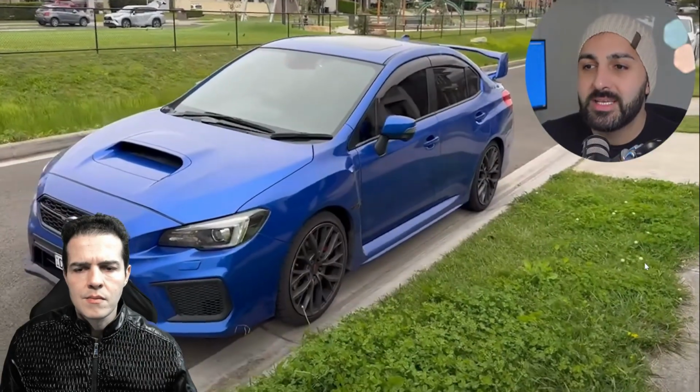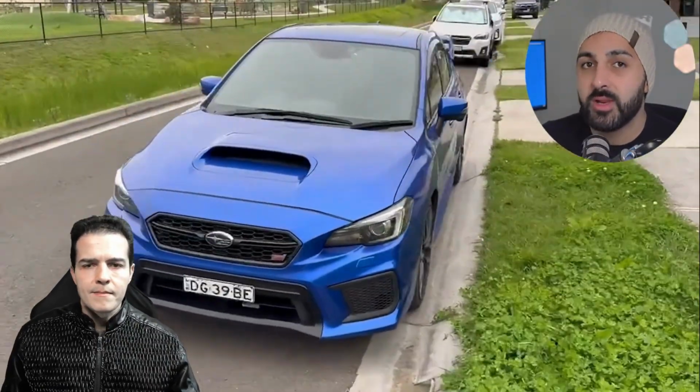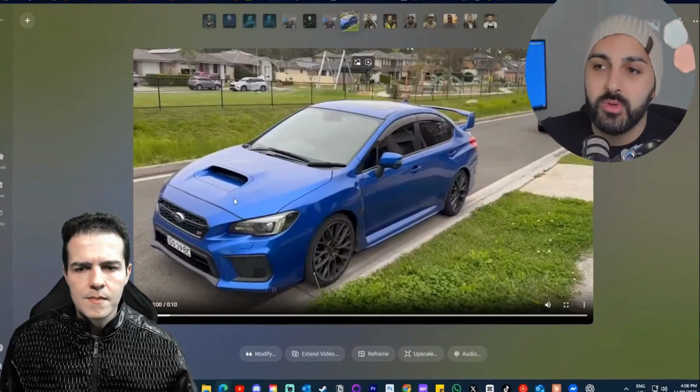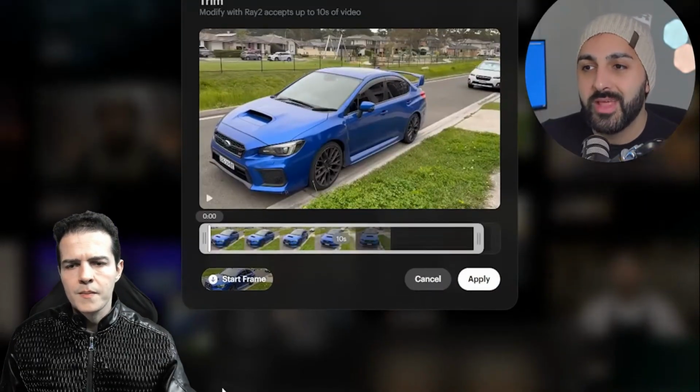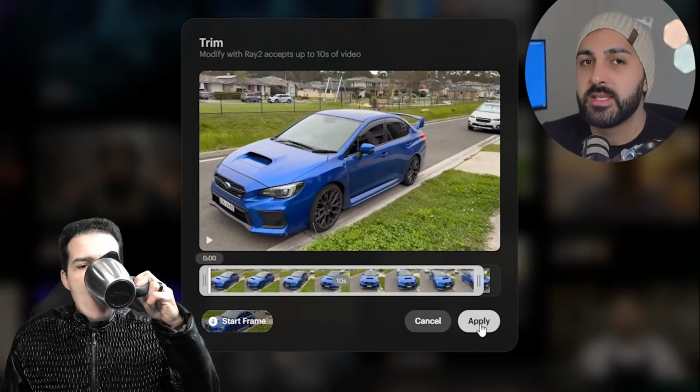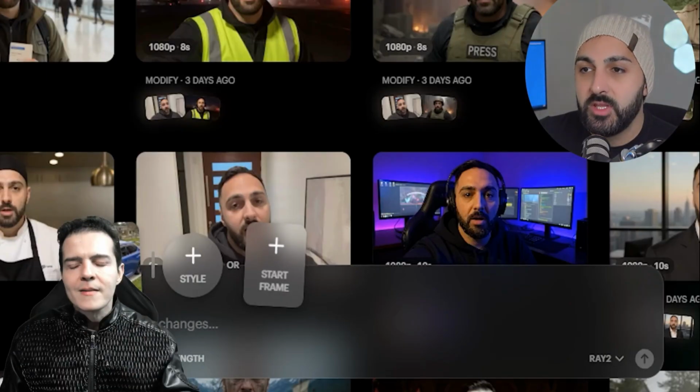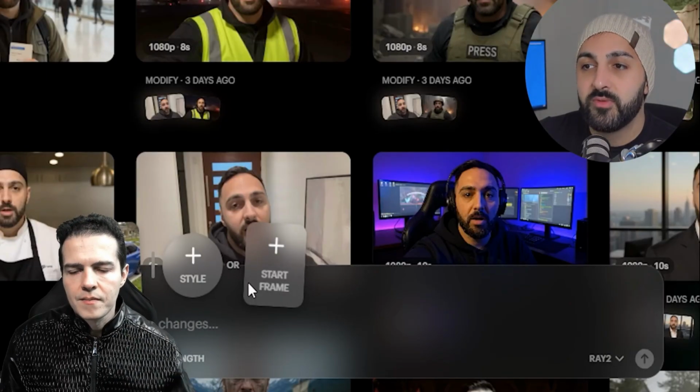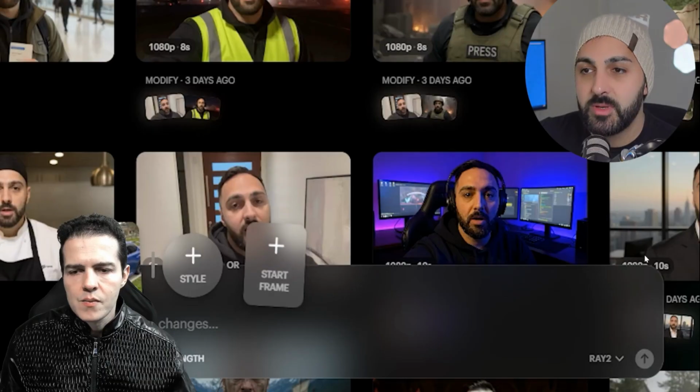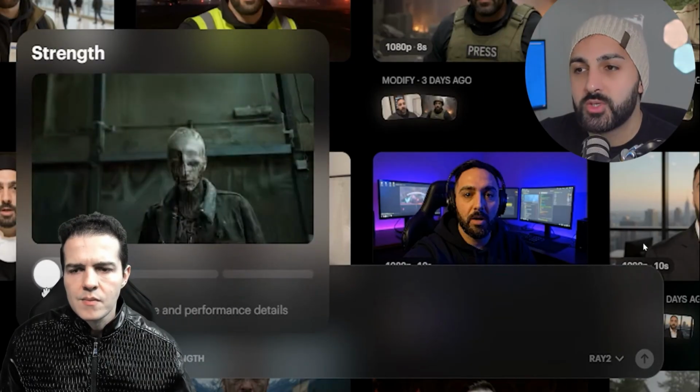The first video I tested was a short clip of me orbiting around my car in front of my house. At the bottom, you'll see the option to modify. Click on it. Remember, you can only do 10 seconds at a time. You'll see the video input as well as the style option and a starting frame next to it. And below that, you'll see an intensity toggle button. Now, these next steps are where I'll integrate Flux Context Pro.